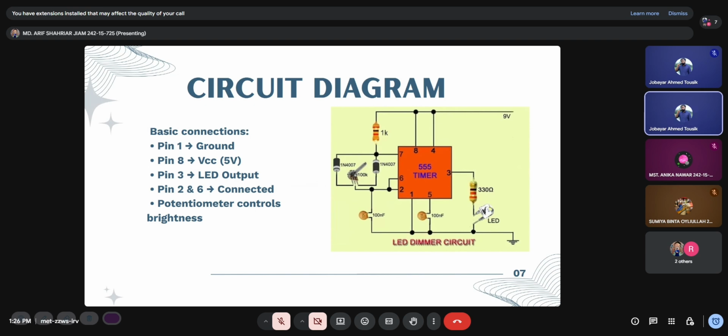There is a 100 nanofarad capacitor connected to stabilize the circuit and reduce noise. The output is taken from pin 3 of the timer IC. This output is connected to an LED through a 330 ohm resistor, which protects the LED from excess current.